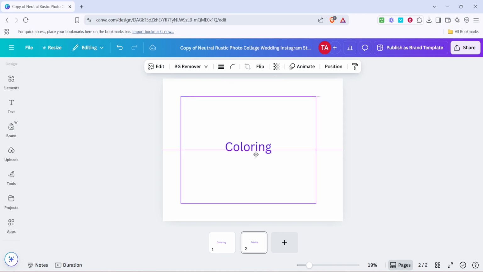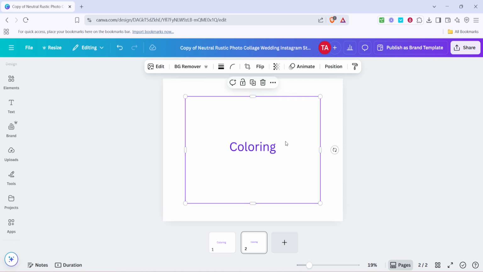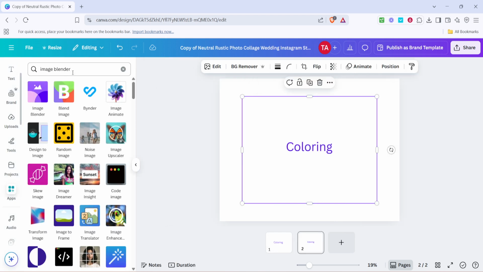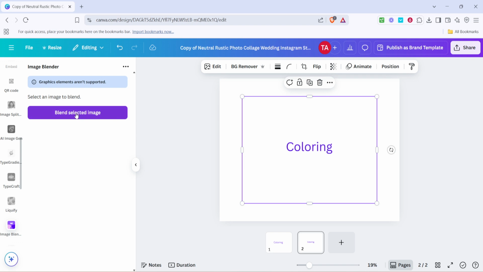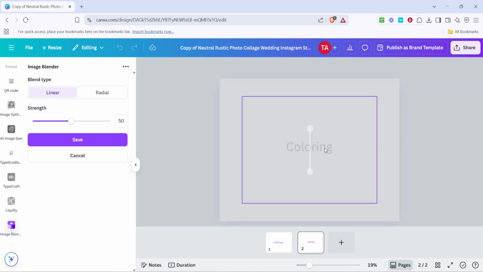With your images overlapped, click on one of them. Next, in your side panel, find the Apps section and type in Image Blender. It's a nifty little tool that will help combine the colors from your two images seamlessly. Click on Image Blender to open it, and then select Blend Selected Image. Finally, you'll see an adjustment line appear. Drag this line to blend the colors to your liking, creating that stunning two-color text effect.